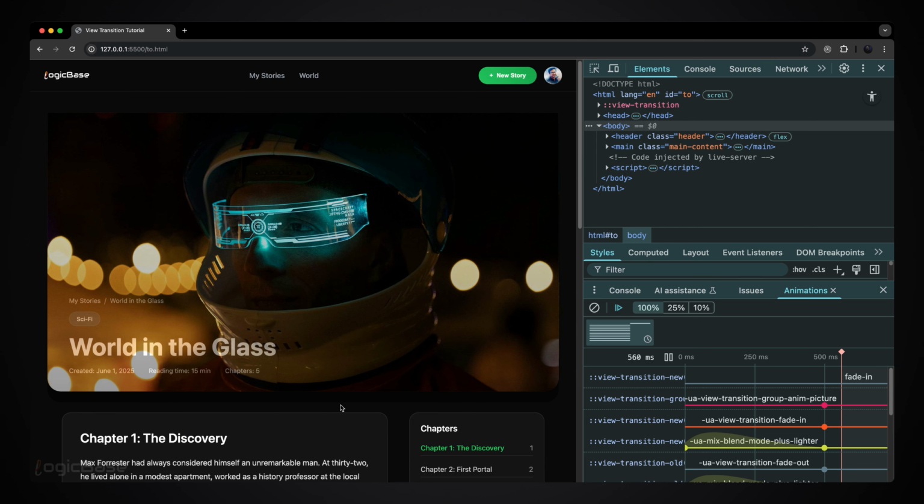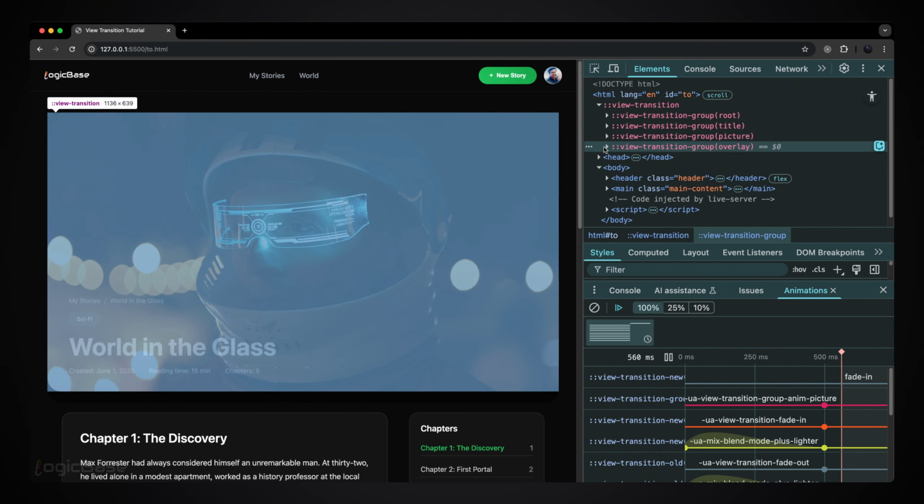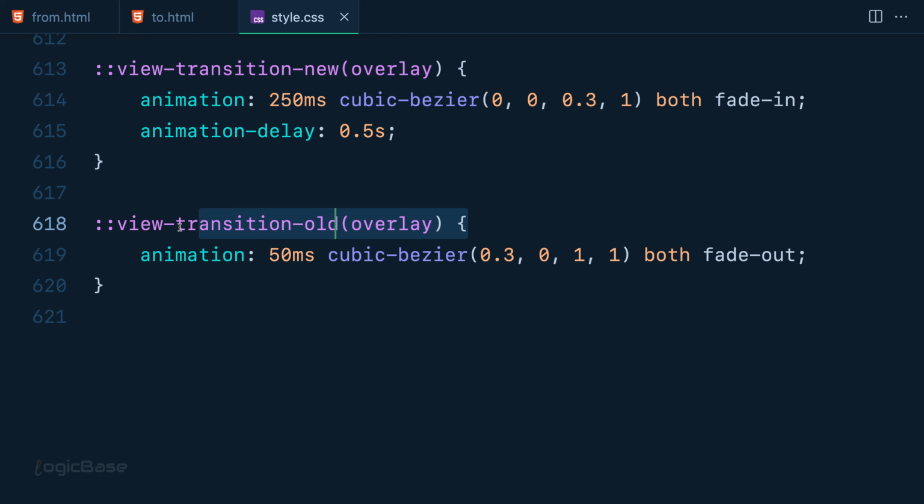So let's solve this right now. If we look here, the overlay, the group, here this is the group, see? So if we just select this group, the view transition group overlay, if we just select the whole thing, I selected the entire group, and I'm just here right now.